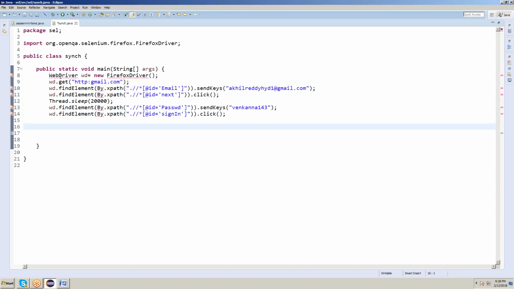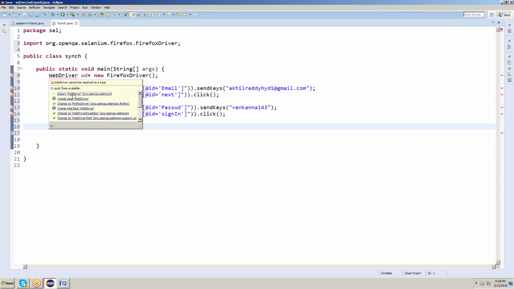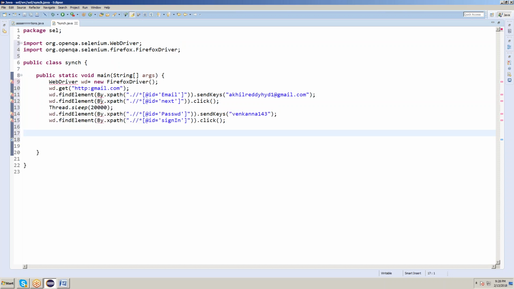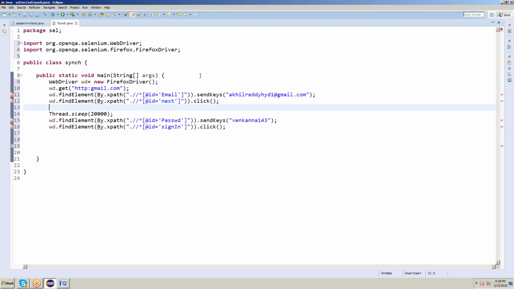Synchronization means it is a process of matching the speeds of both the tool and the application in order to keep them in sync with each other to obtain proper testing results. The aim is this: sometimes when you are working with a new application, we don't know how much time it takes to load a page. In that situation, if you give thread.sleep of 20 seconds, compulsorily it will wait 20 seconds. If you give 10 seconds, it will wait 10 seconds. If you give 100 seconds, it will wait 100 seconds. That is the main drawback.